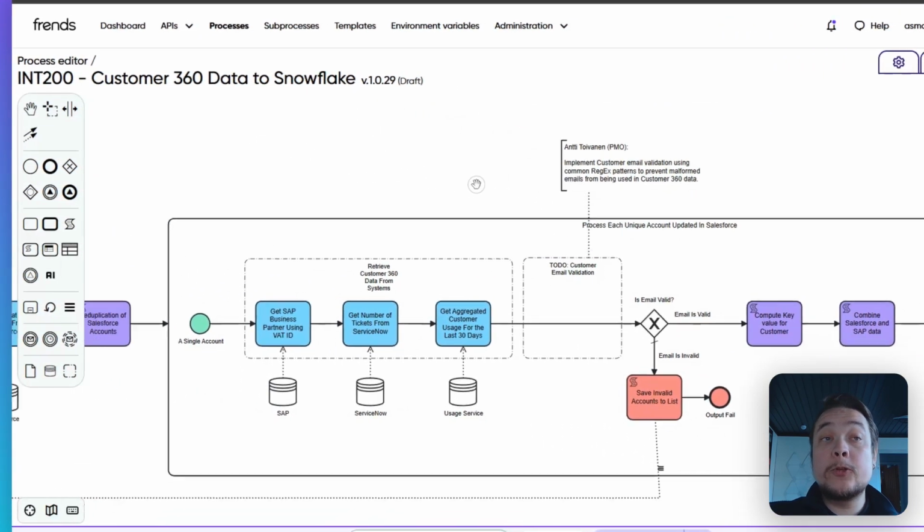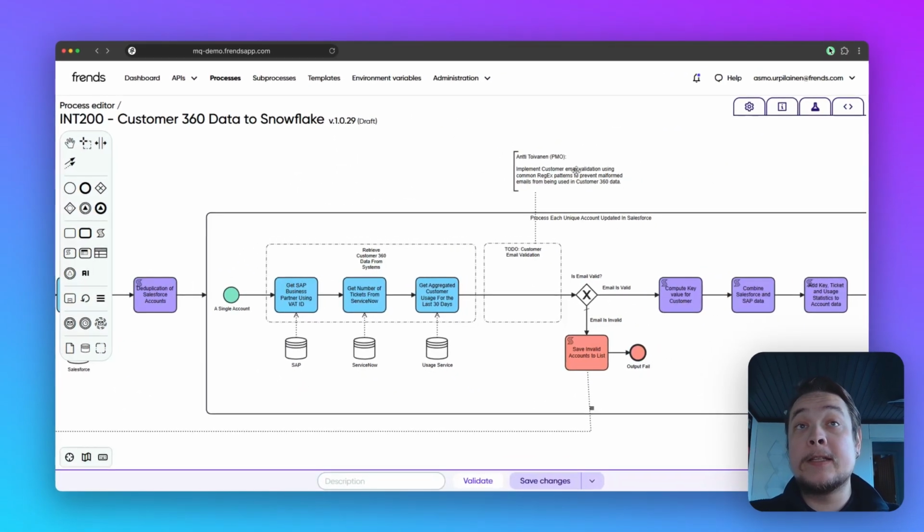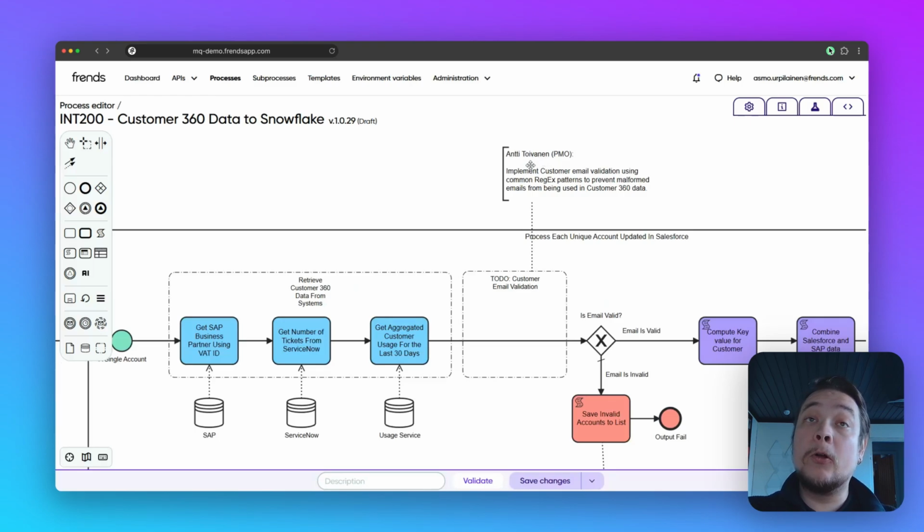But what I really wanted to showcase in this particular case is that a colleague of ours, Antti Toivonen from the PMO office, has left us a to-do note here in our process in the form of a draft, asking for validation of the customer email, since apparently duplicate customer or invalid customer emails are ending up in our data warehouse.